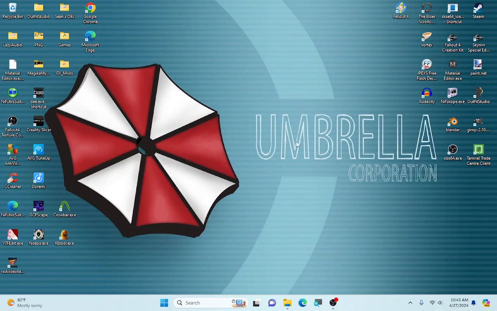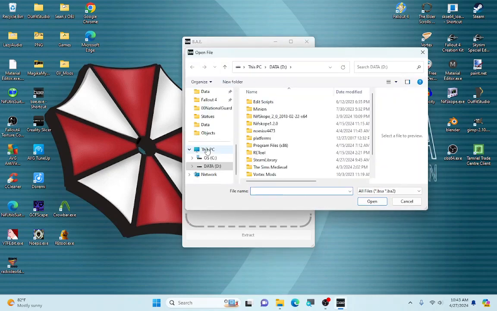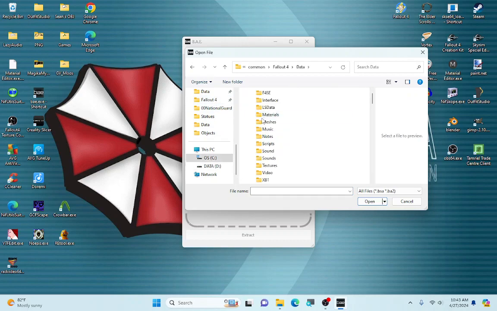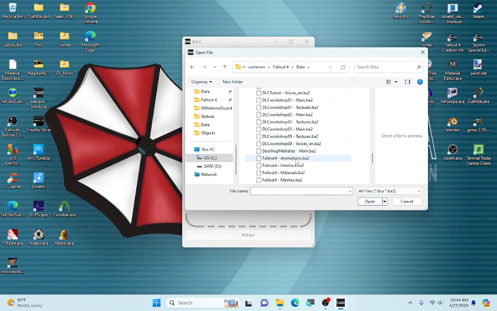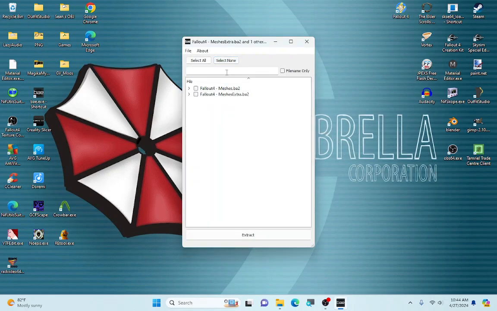So you're going to need 3 programs for this. You're going to need NifScope, you're going to need Bethesda Archive Extractor, and you're going to need Fallout 4 Creation Kit. To begin, you're going to open Bethesda Archive Extractor. You're going to open the mesh BA2s for Fallout 4 that are found in your data folder. So Fallout 4 data, and then go down to Fallout 4 meshes, extra, and meshes, and open those. And search up the bobblehead stand.